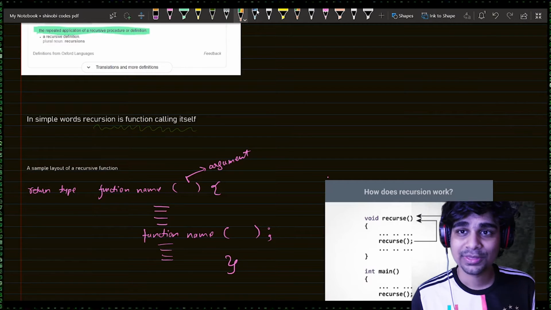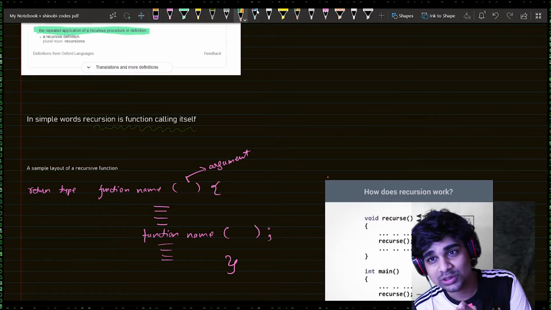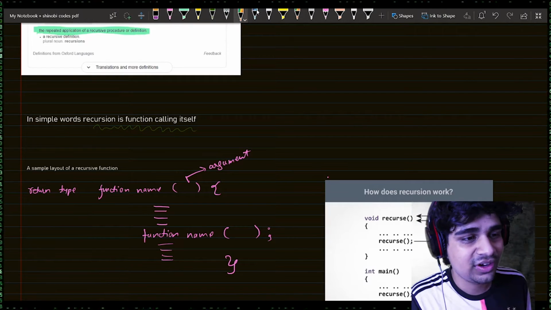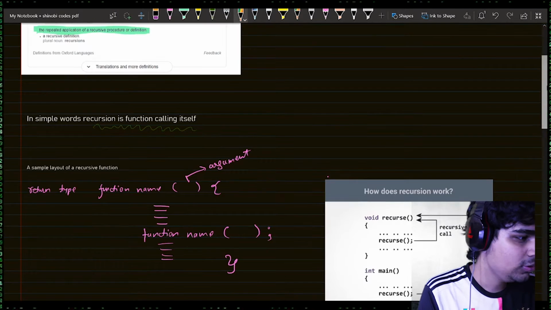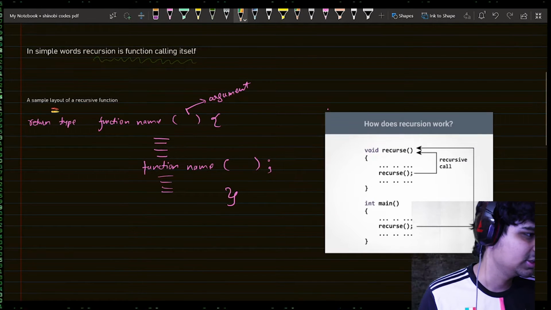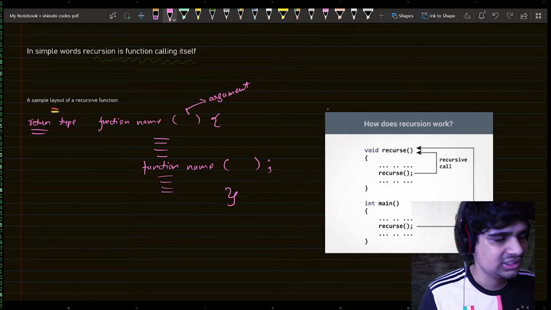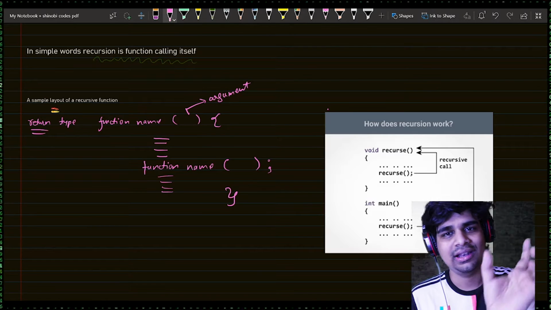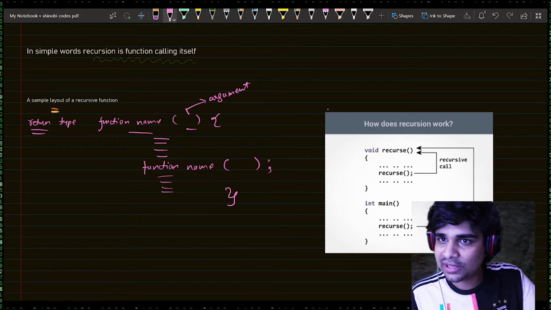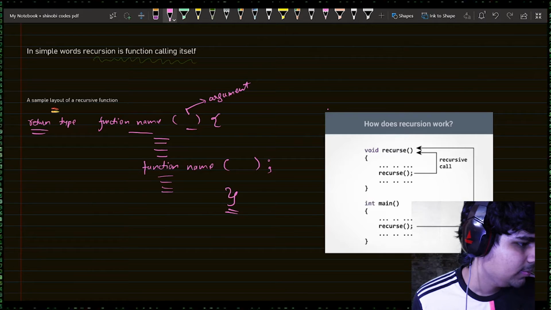Before going into the depth of recursion, I want to make you capable of identifying whether a certain function is a recursive function or not. So I gave a sample layout of a recursive function. A general function has a return type, then the function name, then some arguments and a definition, and it finishes off with a terminating bracket.